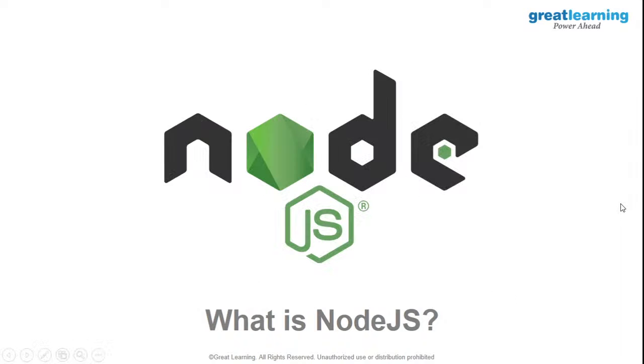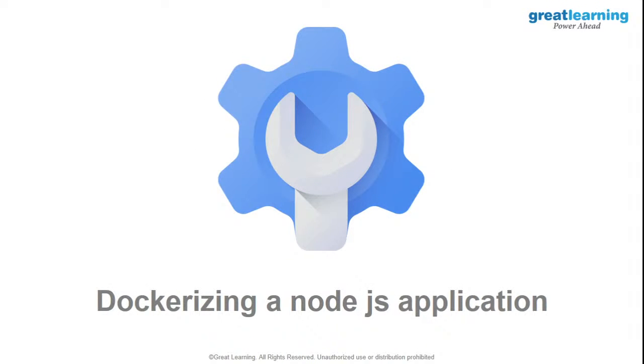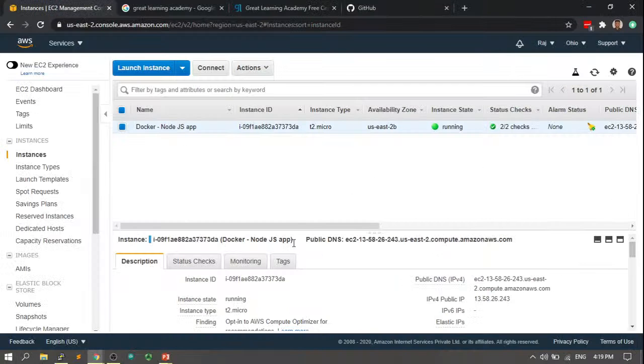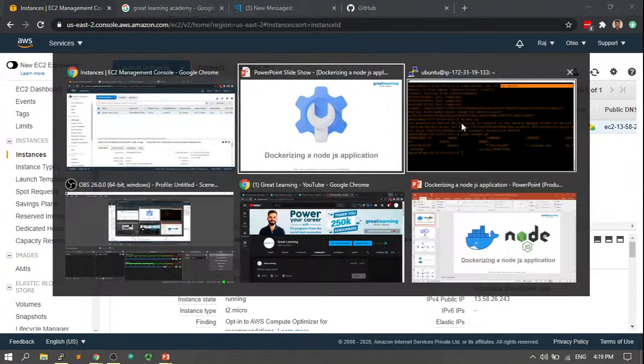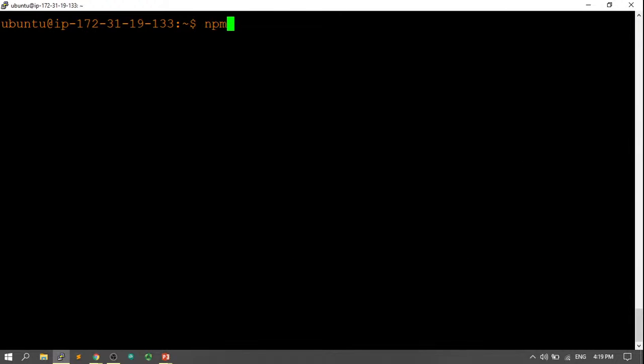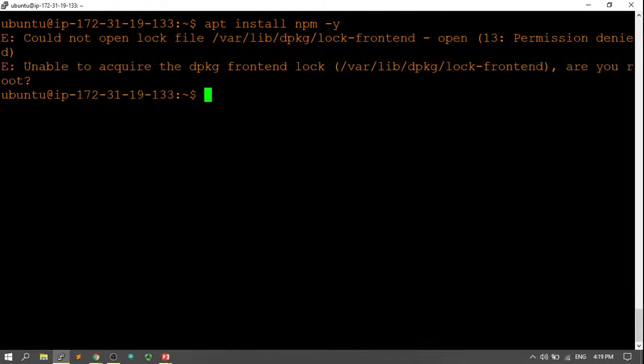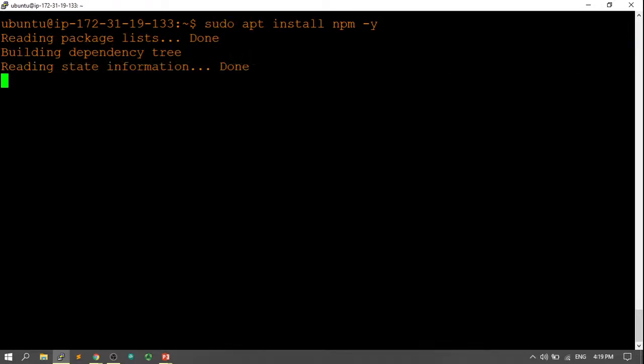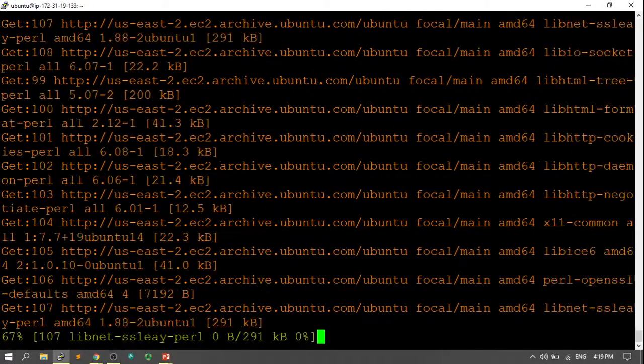So what we are going to be doing today is Dockerizing a Node.js app. To Dockerize a Node.js app, we will write a Dockerfile that describes all the different things that we want inside of our Node.js app. Now, generally, we want to install npm also. That is the node package manager that is responsible for installing all the packages that we will require. So let me just install node package manager over here.